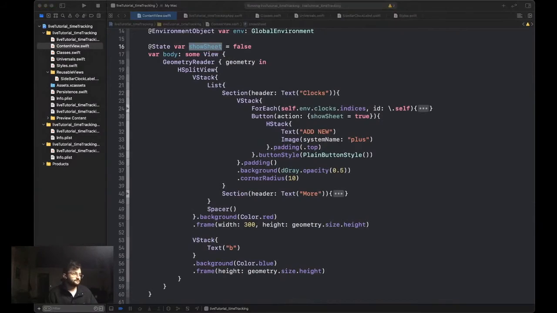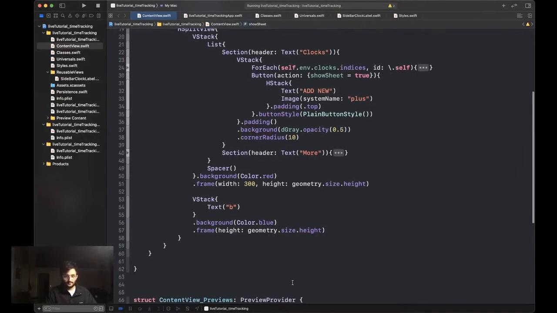I'm going to go here and I'm going to fold up most of this. Okay, I'm going to come all the way down here, and on this one, I'm going to say dot sheet. Okay, and we'll have is presented, and is presented will be controlled by show sheet.